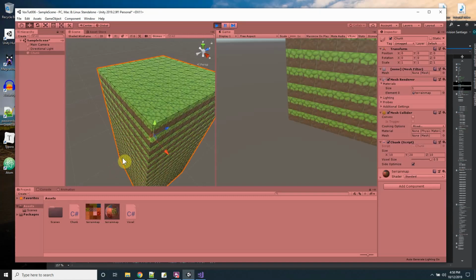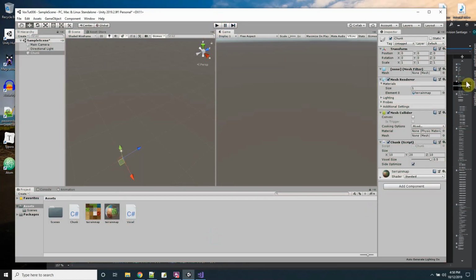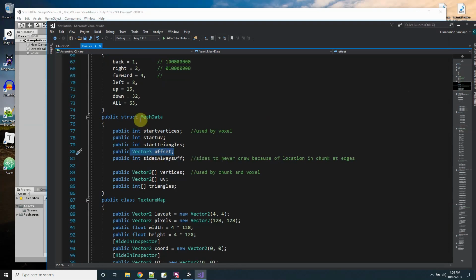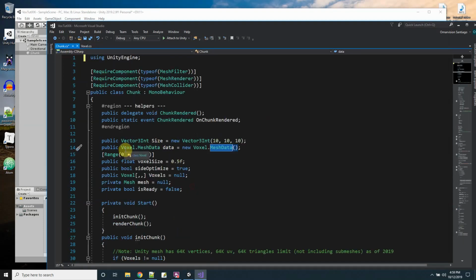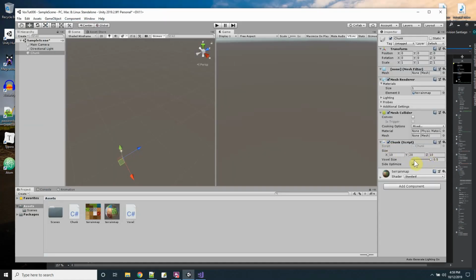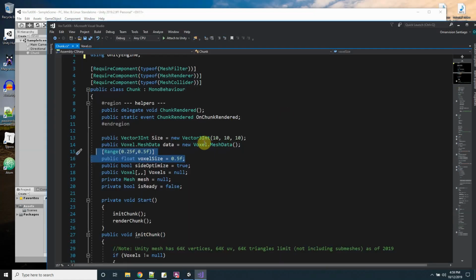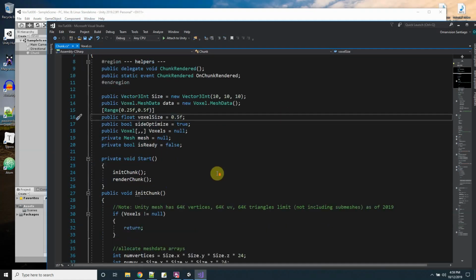So you see the one chunk here has all these different voxels. They're not all in the same place, they're all offsets. So the offset there tells me the position of this particular voxel, if the sides are always on. And then here are the arrays for the vertices, usually in triangles. That's what the data object is. This is the voxel size, and this range thing is what keeps this little scrolling bar here for the values to go from a minimum of 0.25 to a maximum of 5. See, 0.25 to 5.